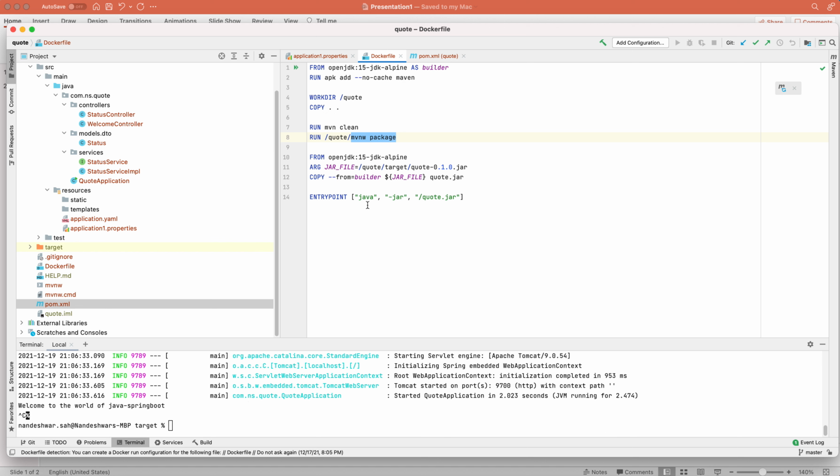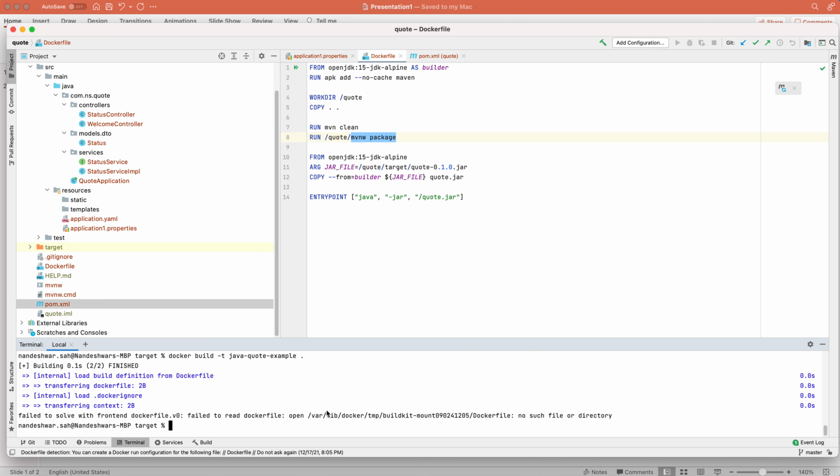Let's run this. This first creates the image, and then creates the container from there. So the command we know, let's see the command here: docker build, then I can take the tag, so give the tag name. Let's say this name is Java code example, and then we give the dot. So this is going to build the image.